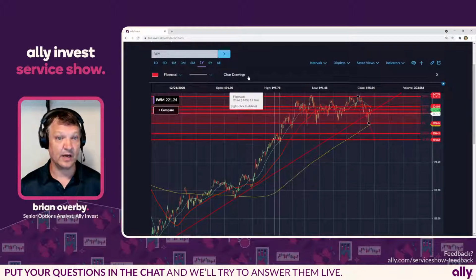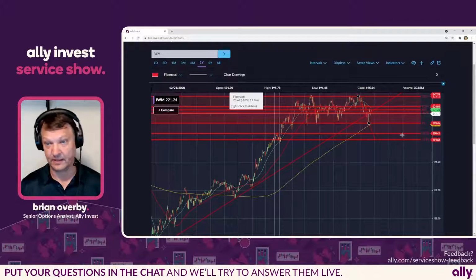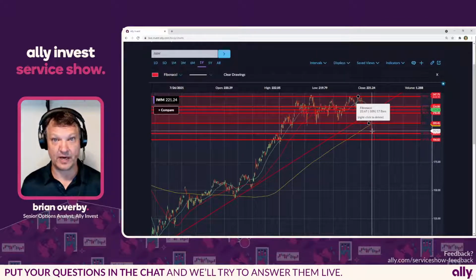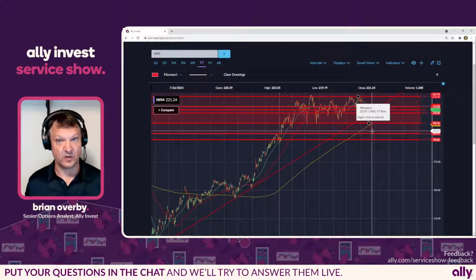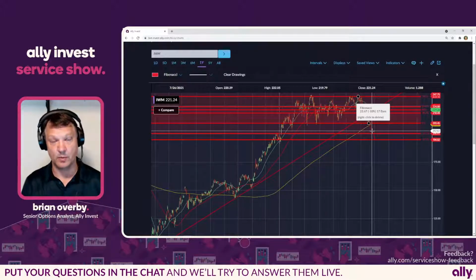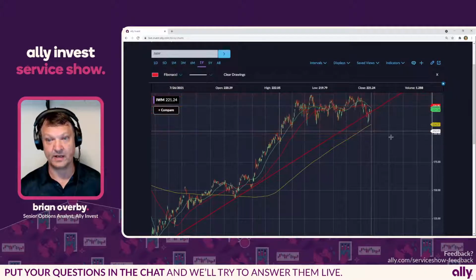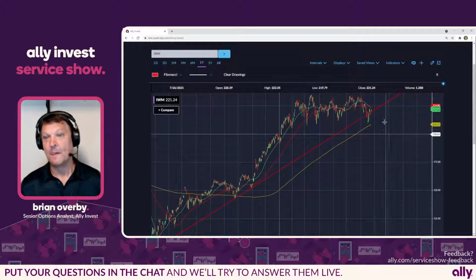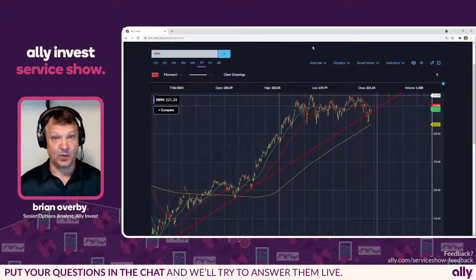I can go in and I can clear drawings. Very simple. It's going to get rid of everything, including that trend line. Or let's just work with the Fibonacci. You notice that if I put my mouse right here, it says right click to delete. So if I want to remove this fancy Fibonacci number, I can just right click and that will actually delete that from the chart.